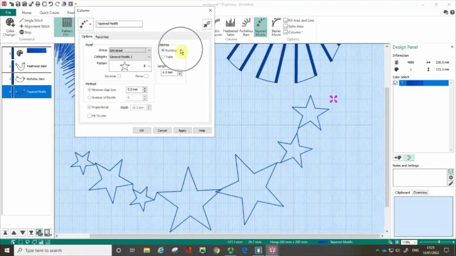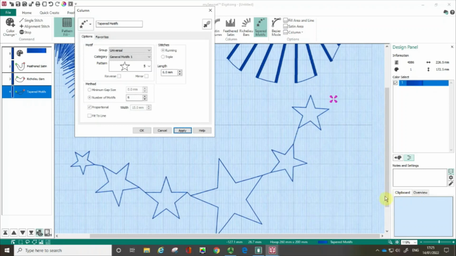If I wanted to, rather than having a single running stitch, I might want a triple stitch. If I needed to be very accurate, perhaps if I was losing some of the definition of my patterns, I might want to narrow down the length of my stitching. And just like on the Richelieu bars, I could either specify the minimum gap, or it might be that I just want to have a specific number of those motifs within that column that I've drawn out. In this case, in actual fact, I'm going to go back.